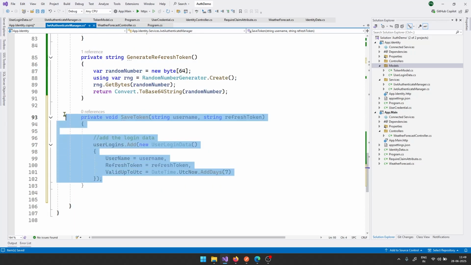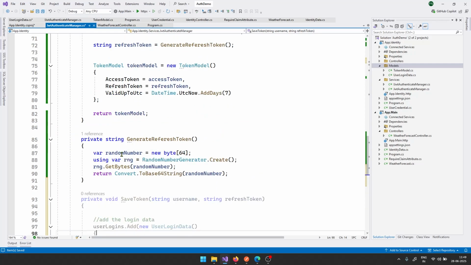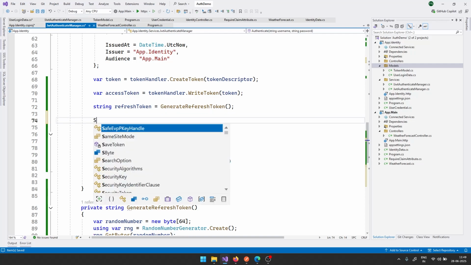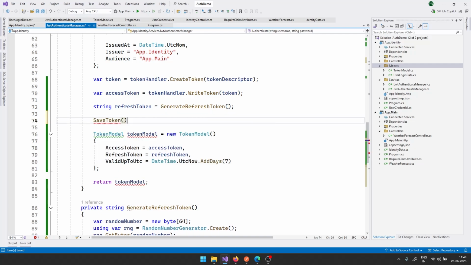Once this is created, what we need to do, we need to save the token before returning it from here. Here we have created our token model. So after token model is created, or let's do one thing, let's save this token before creating a token model object, right? Once we have created the refresh token, at that point only we will save this token. So let's call the save token method here and pass down the username and the refresh token. So this will take care of saving the refresh token.